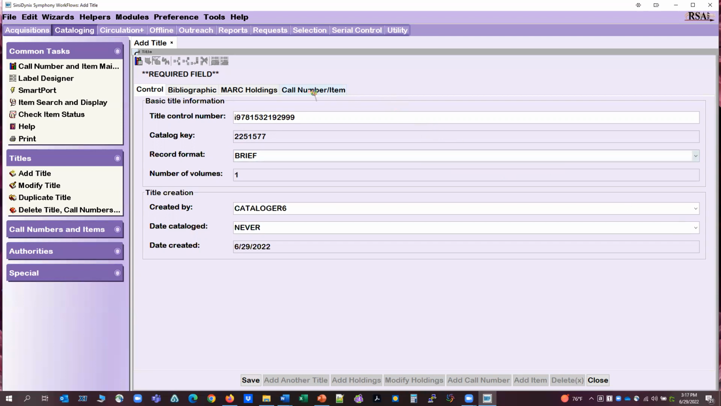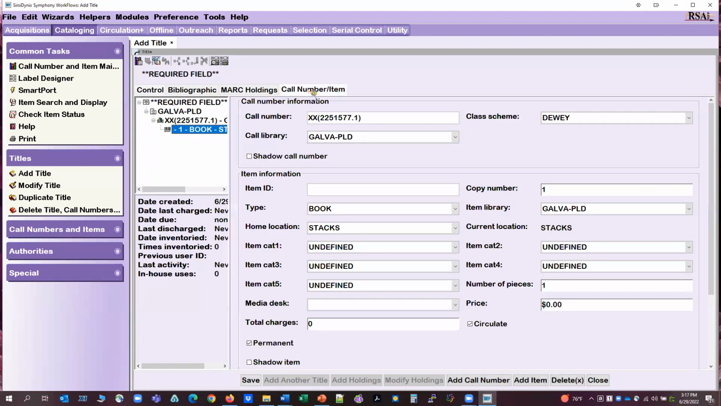On the Call Number Item tab, enter your item's information, including its call number, item ID, item type, home location, item categories, price, and notes, if necessary. Remember that assigning item categories 1, 2, and 3 is required, item category 4 is recommended, and item category 5 is optional.